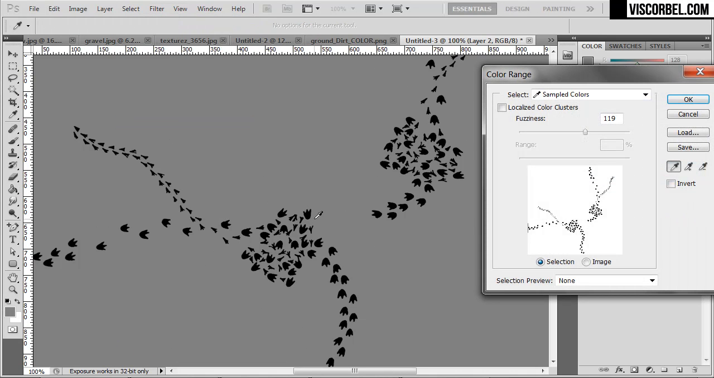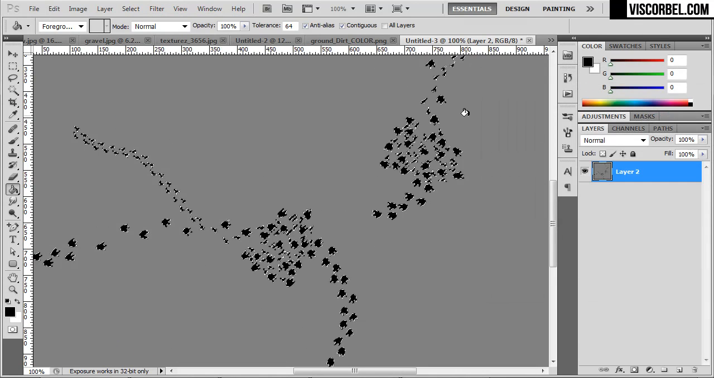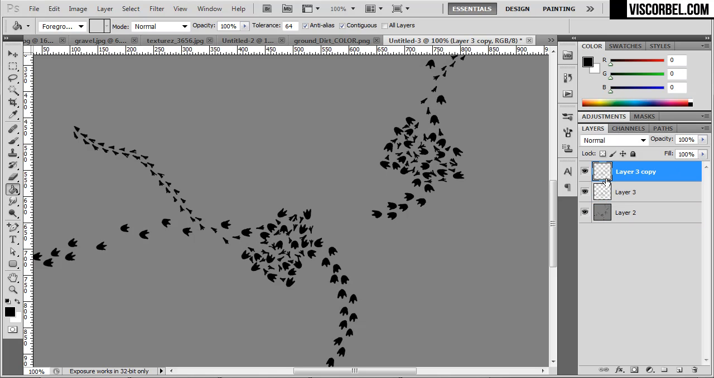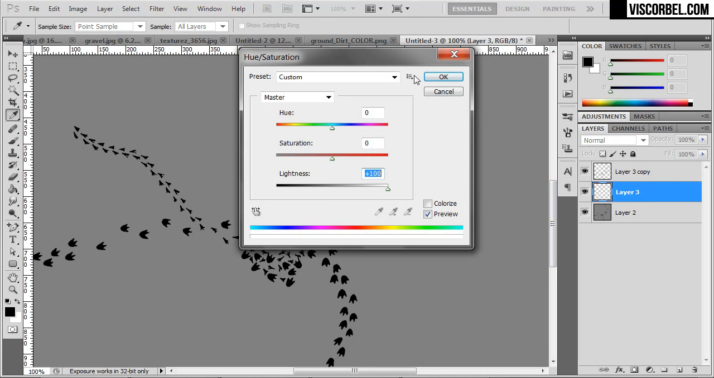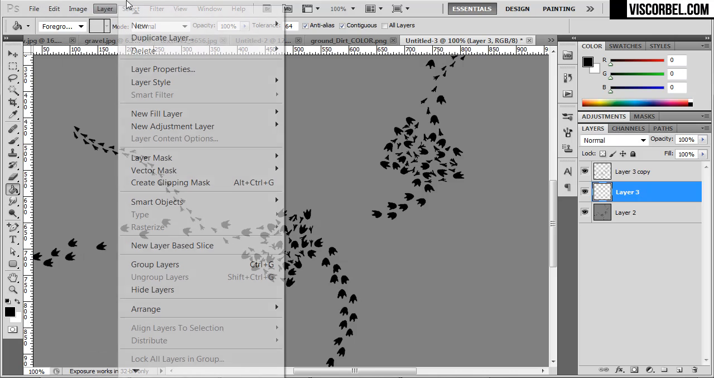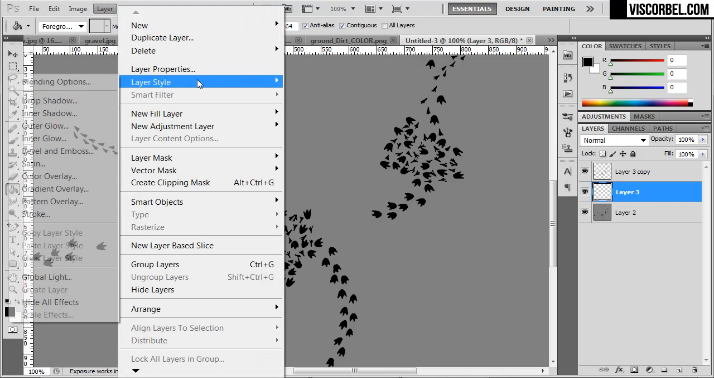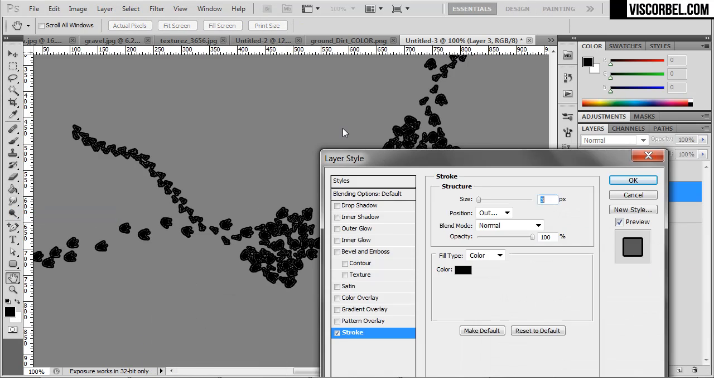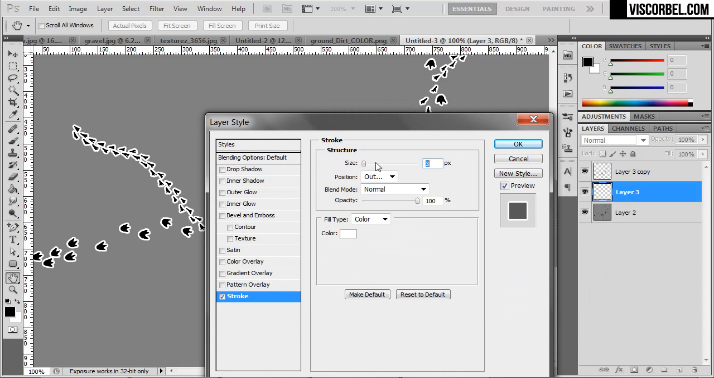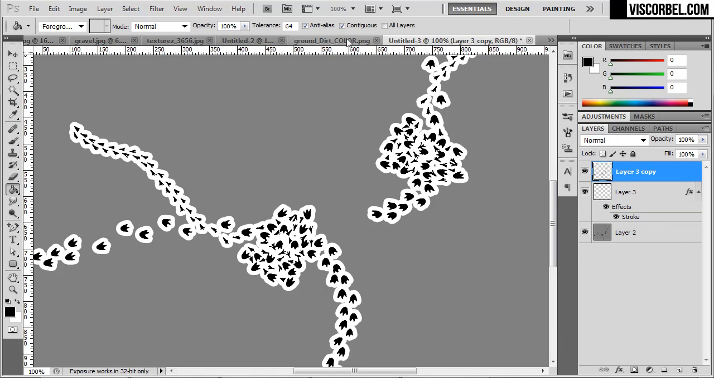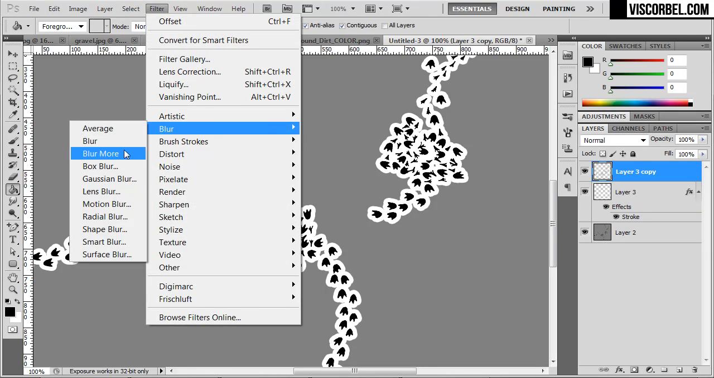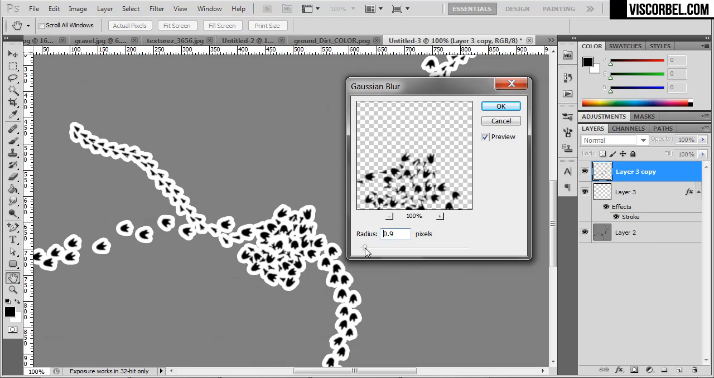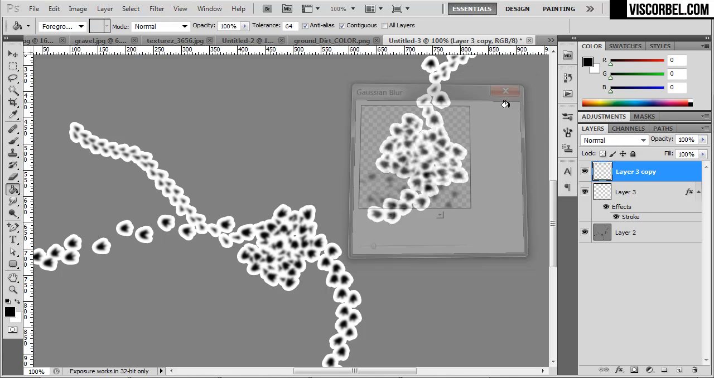I'm just going to use my color range selector tool, select all the black areas, and duplicate them 2 times. Okay. For the first layer, I'm going to change my lightness to pure white, and add the layer style, stroke, and set it to a white color. Okay, like this. And for the second layer, I'm going to blur it by using the Gaussian blur filter.